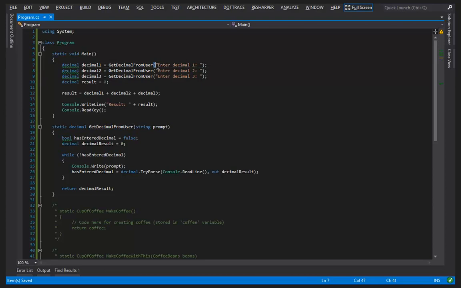Then a method invocation always has parentheses. Now we see examples of a method that has no parameters, but we still need the parentheses. And we also have already seen examples of methods that do have parameters. And when a method does have parameters, that means it needs data to work.